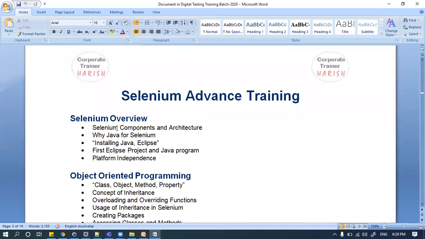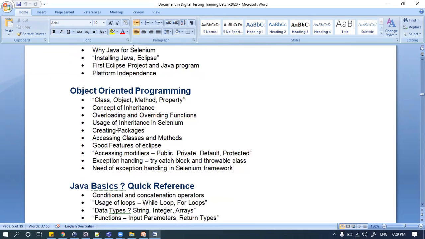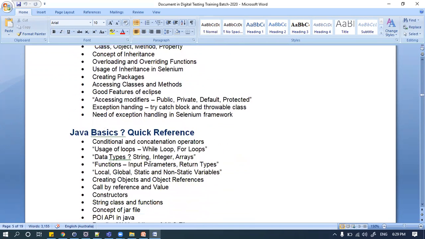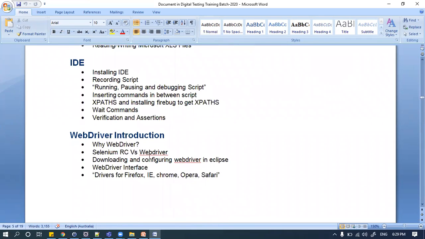Then we'll start with Selenium. We'll explain the Selenium components and architecture. Then OOPS concepts we'll be repeating, and how to correlate with that. If we already discussed this in core Java, we'll skip this one, and we'll see the Java basics. Then how to set up Selenium IDE.